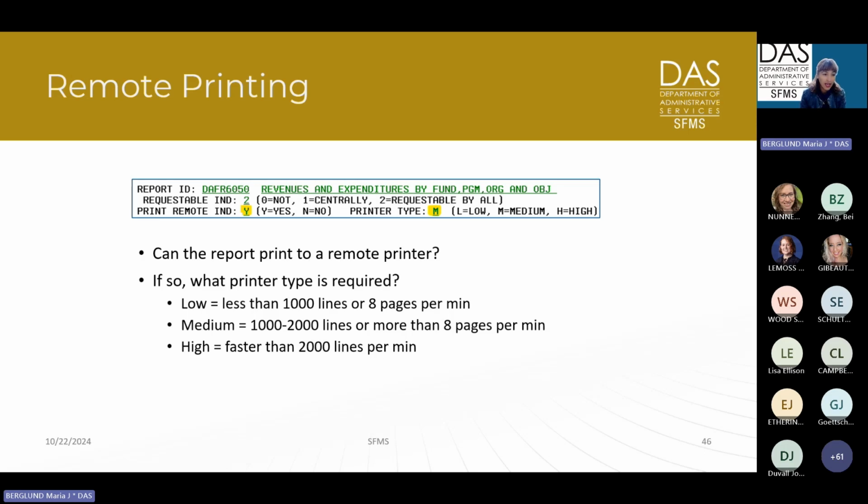Another indicator we have is print remote. Can the report print to a remote printer? If so, what printer type is required? So it is low, medium, or high. As you see in this example, it says yes, it can be remote printed, and the printer type needs to be medium.